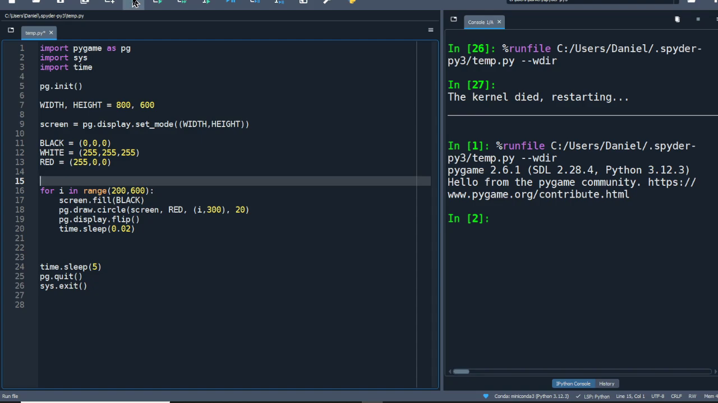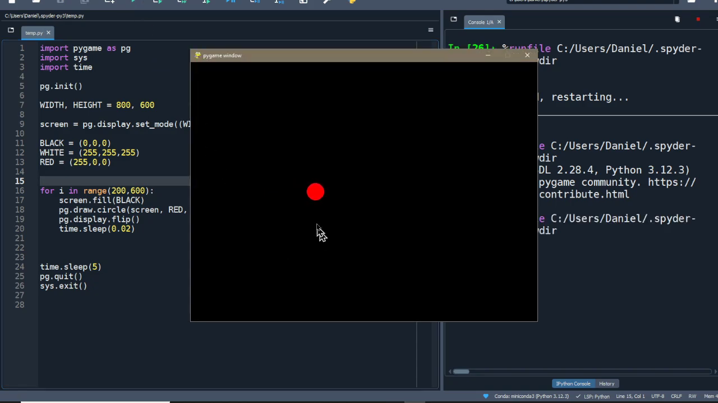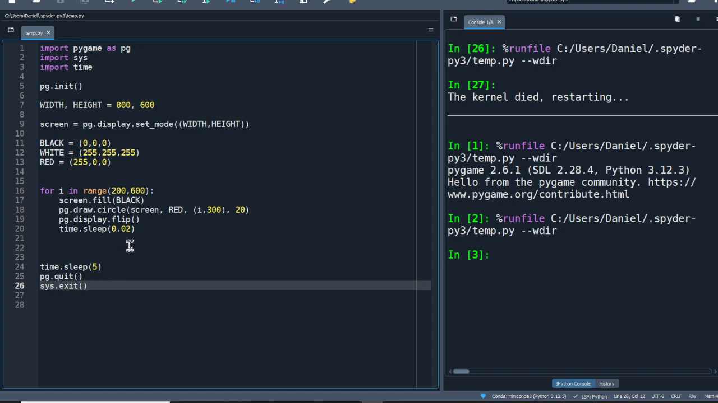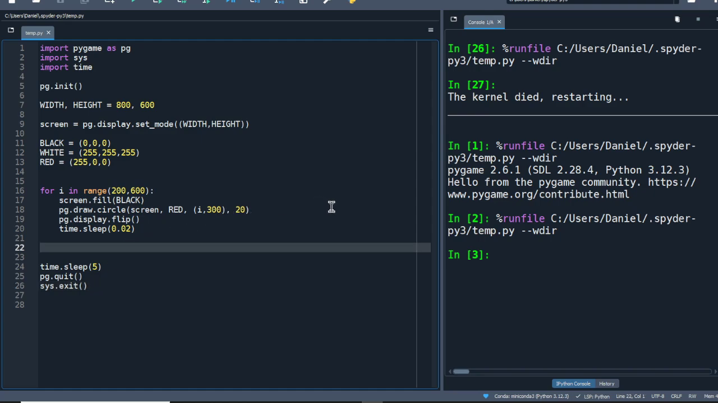Let's run it. Okay, and we can see that the ball is slowly moving. If I reduce the time.sleep to 0.01, then it's going to be twice the frame rate, so it's going to move double time. After the loop is done, it's going to wait 5 seconds and it's going to exit. All right, good. So that's your first animation done in Pygame.